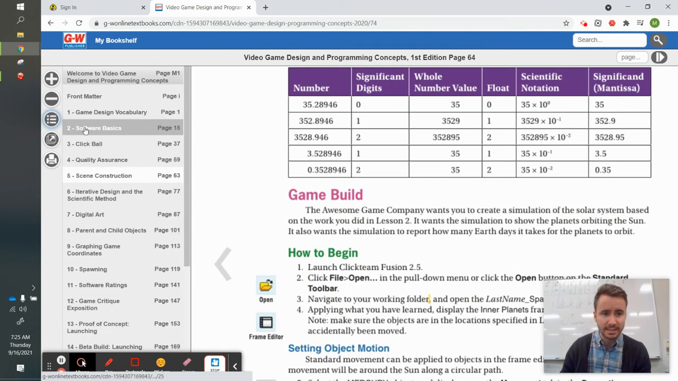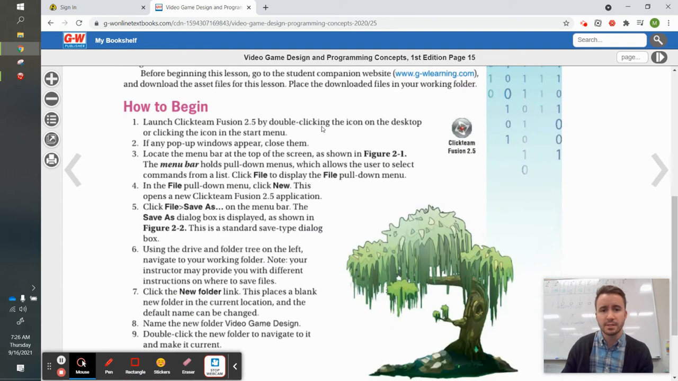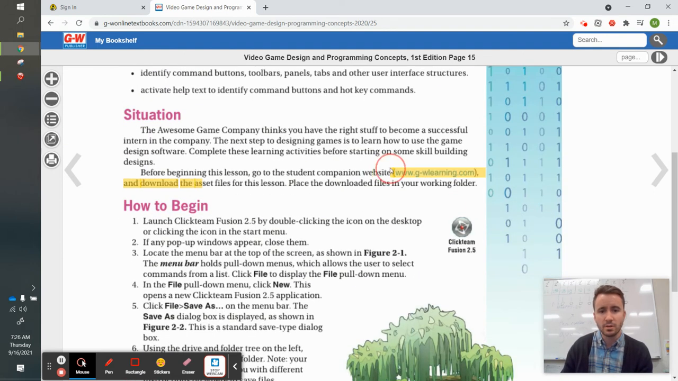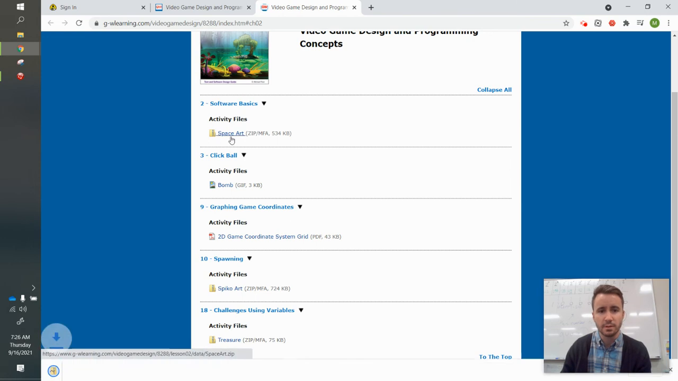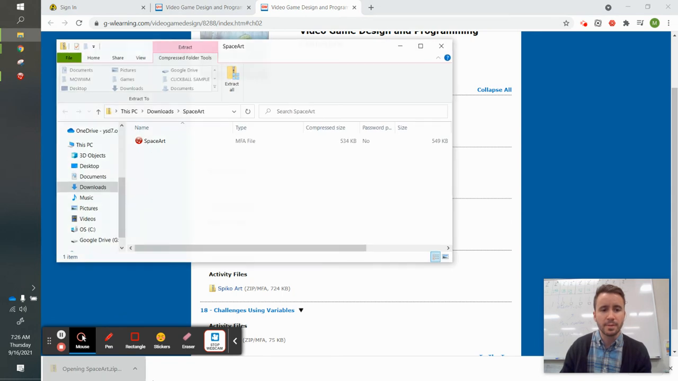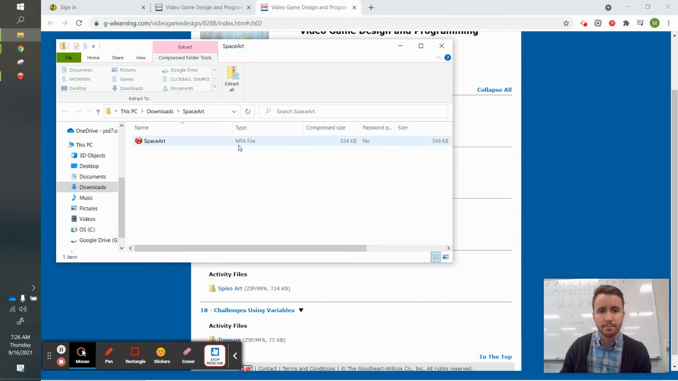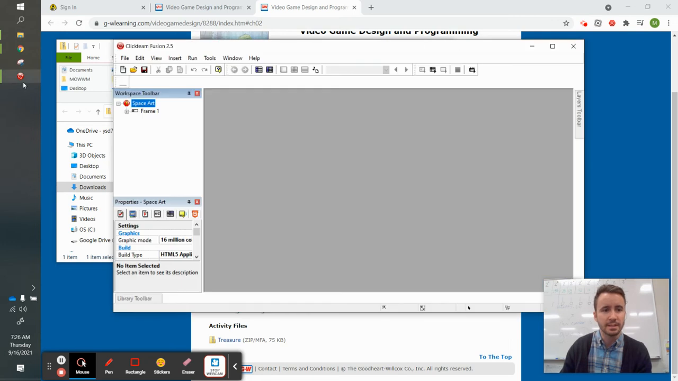First, you go back to lesson 2, and feel free to pause this video whenever you need to. Then it says you need to go to this website in order to download the files for Space. Right click on it. And then notice how under Software Basics it says Space Art. If you click on Space Art, it opens up right here. I'll click on that to open it up, and you'll notice it's a Space Art MFA file. This is the multimedia application file that we're going to be using that deals with ClickTeam. If we double click on that, it'll open up within ClickTeam.